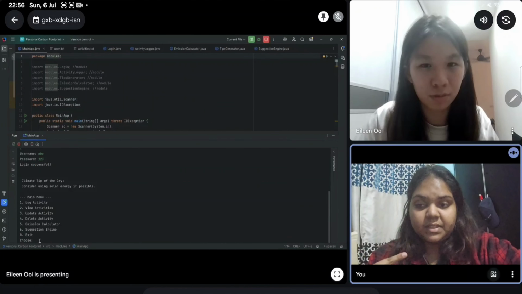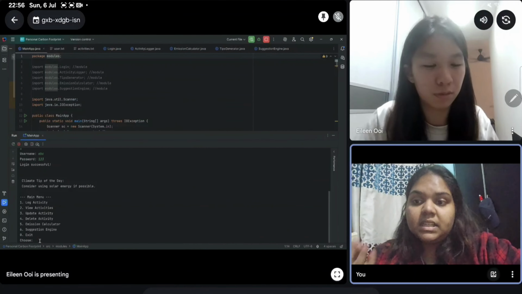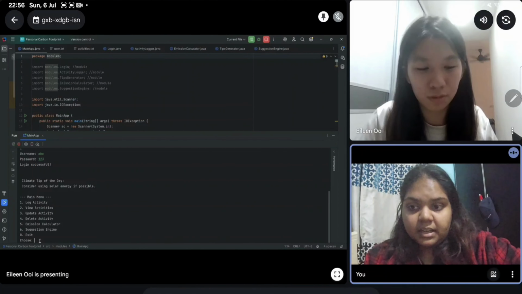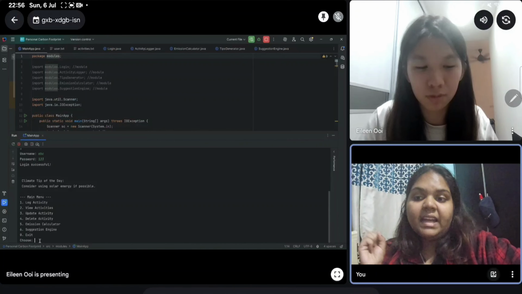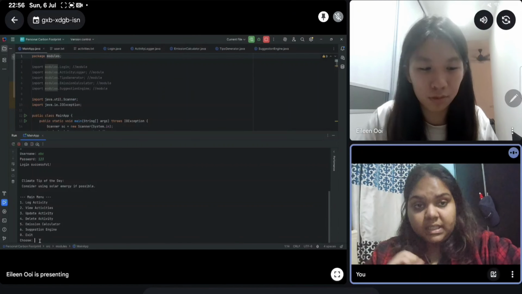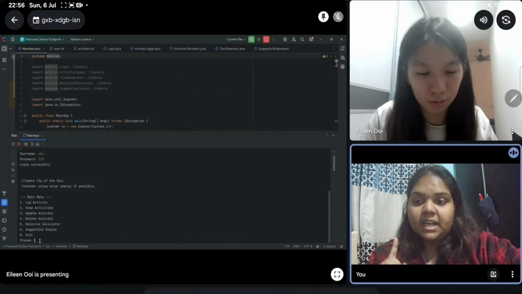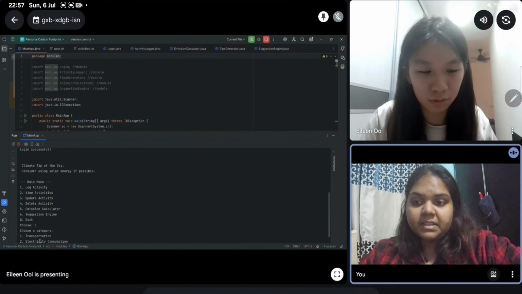First is log activity, second is view, third is update, fourth is delete, fifth is emission calculator, sixth is suggestion engine, and the final one is to exit the whole loop. So we are going to start with number 1 first, log activity.